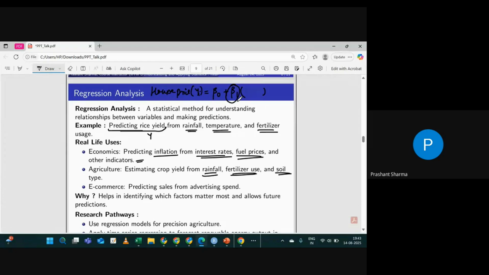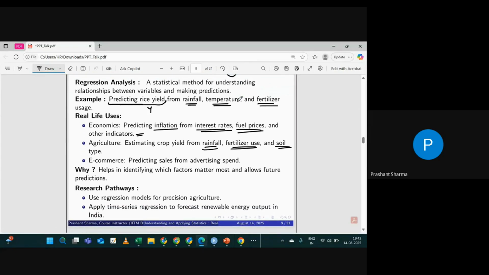So what are the possible research pathways? First of all, you can use regression models for precision agriculture, and then something called time series regression, which you can apply to forecast renewable energy output in India. This regression analysis is very helpful. Most of you who have done diploma courses have seen regression in ML courses also, and it is very helpful for understanding the ML courses.